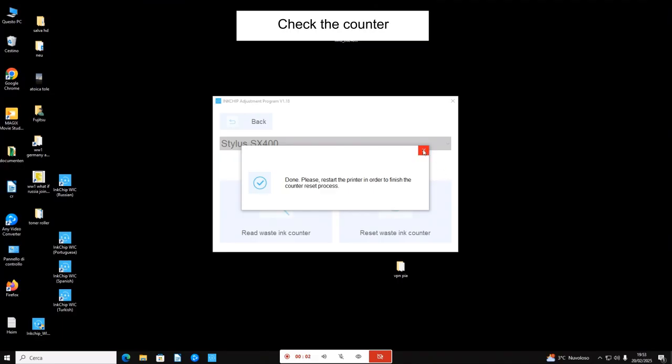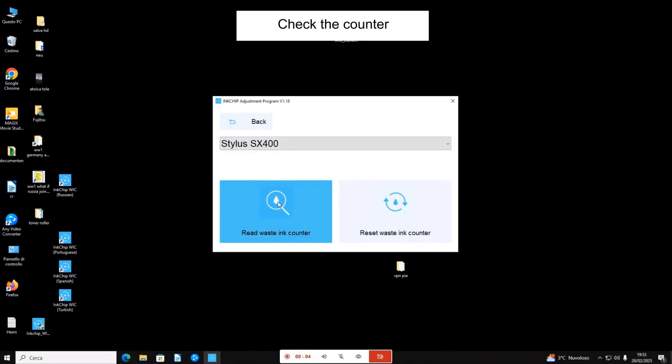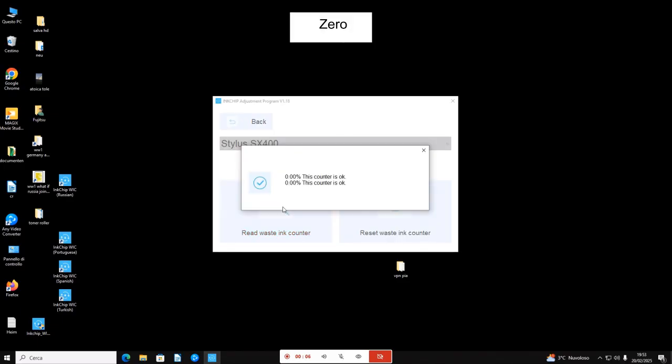Check the counter. 0. The counter is okay. You can use your printer.